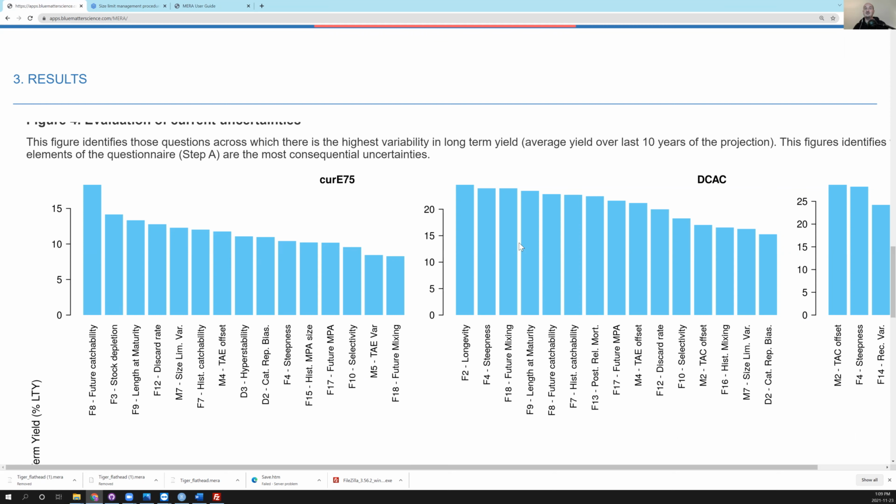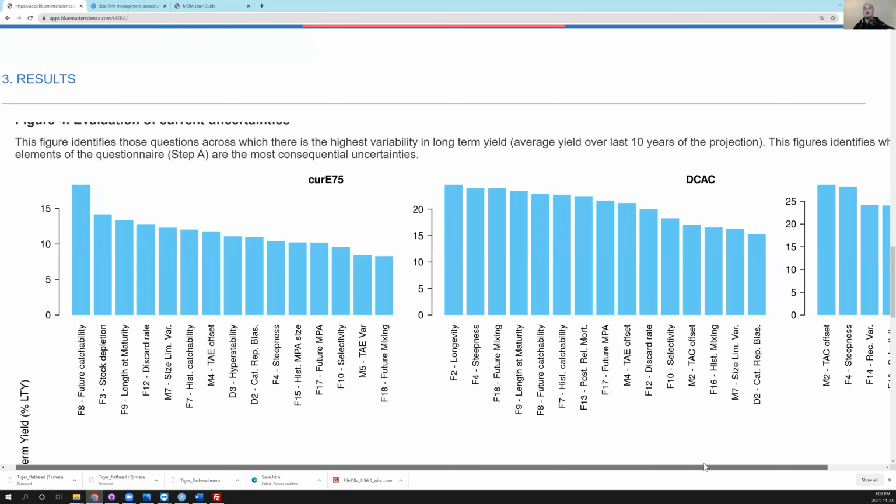For something like DCAC, it's much flatter, and there isn't any particular question which stands out. Although, for example, how well we report our catches, their bias, and the longevity of the stock span the range of how sensitive it is. So longevity is important across the range of uncertainty we specified, whereas the catch reporting bias is less important.